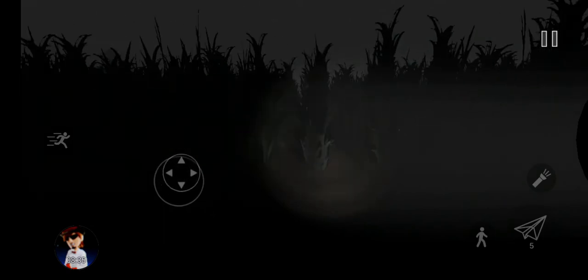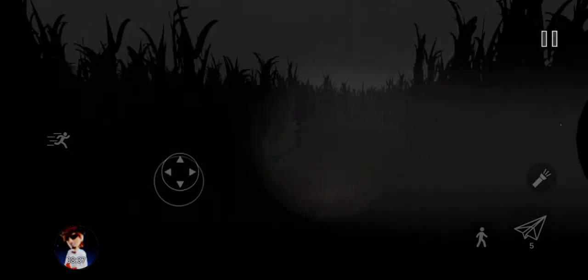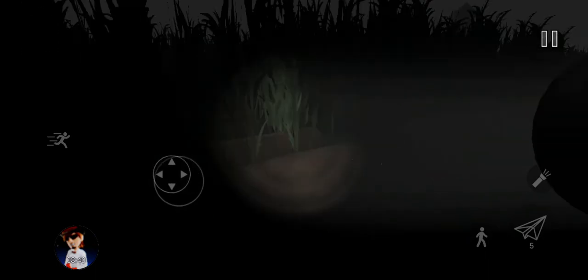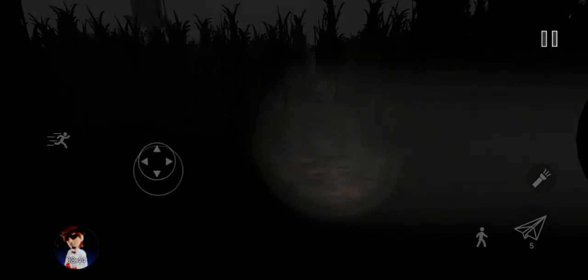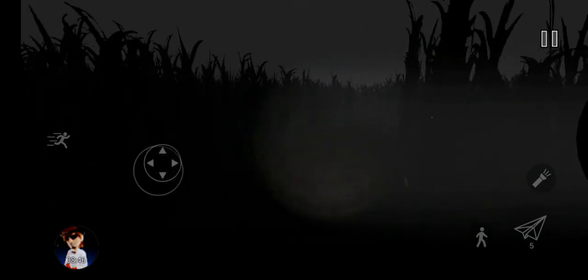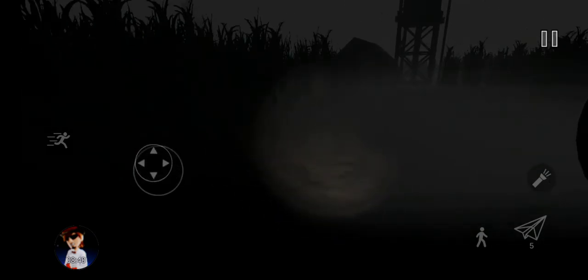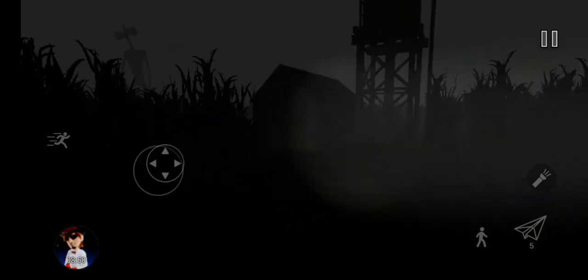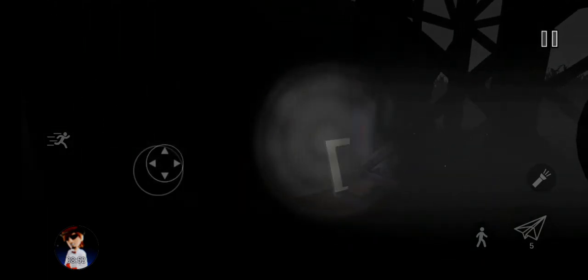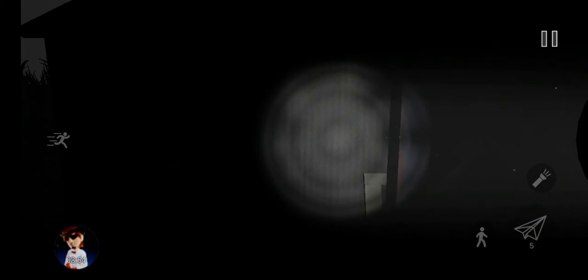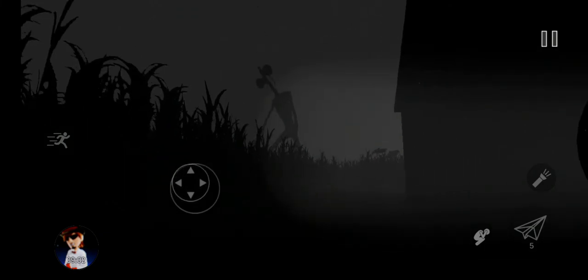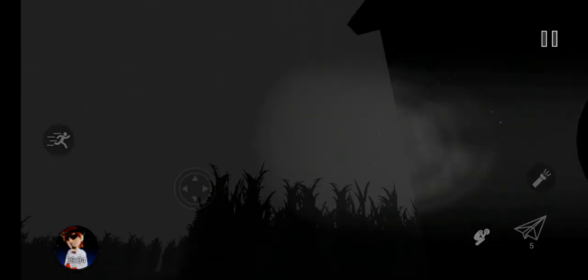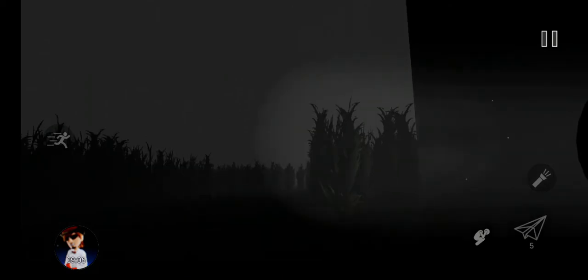Alright, we're back in the field. Back in the maze. Okay, you can hear the creepy singing. Humming. Creepy lullaby. Let's see. There's a water tank in a little shed. How do we duck? Okay. Siren Head's on his way. Where is he? He's right there. Oh no, he's gonna see me. I'm gonna hide right here.